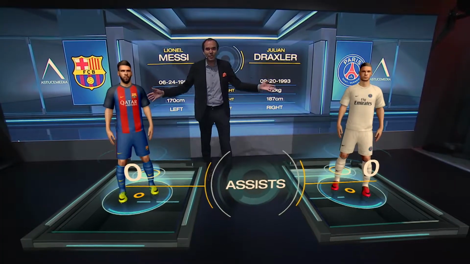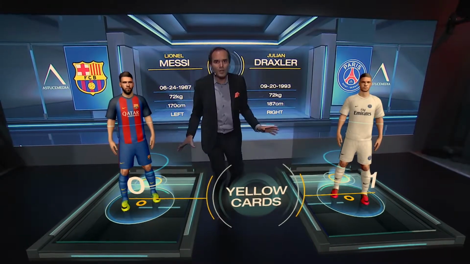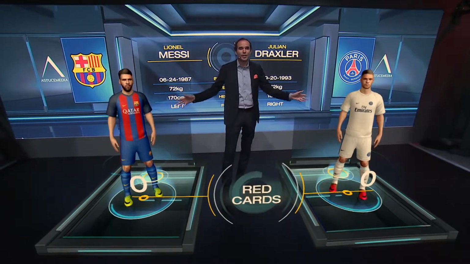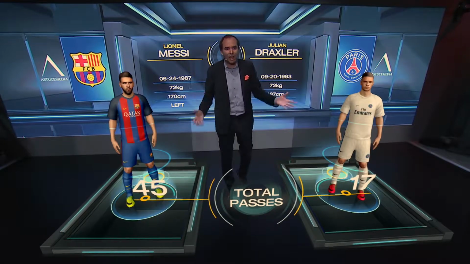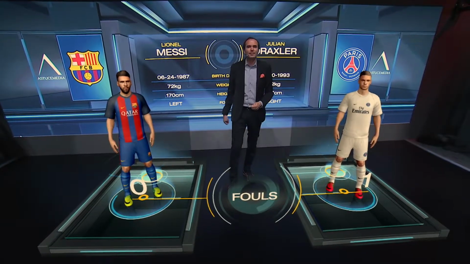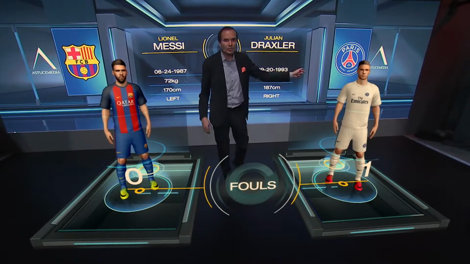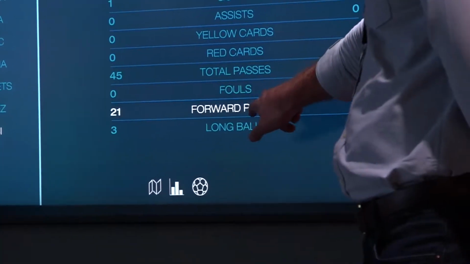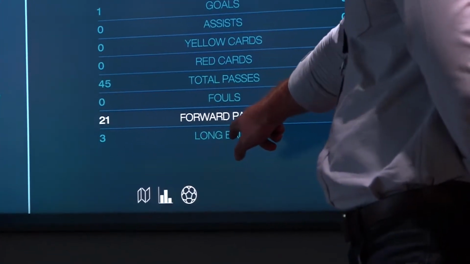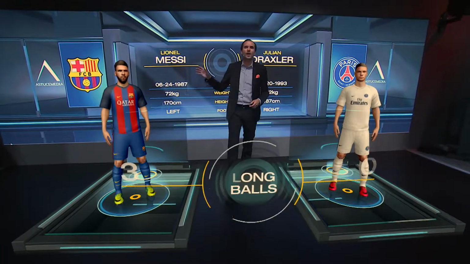So now I have myself immersed completely with augmented reality graphics on all sides. I've got the players right next to me, so I can use this to talk about how they actually progressed in the game. You can see Messi had 45 total passes. Drexler had 1 foul. We go down to forward passes. Messi had 21 forward passes, while Drexler only had 3. And Messi also had 3 long balls.